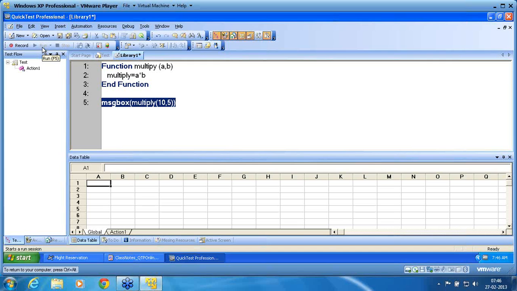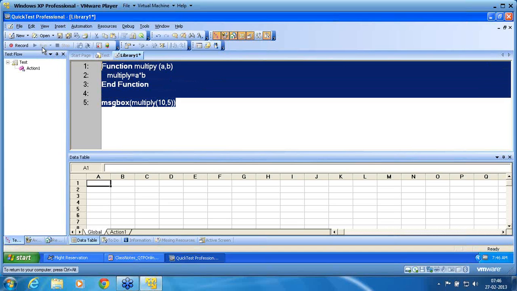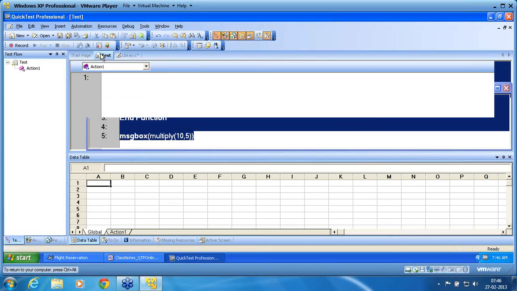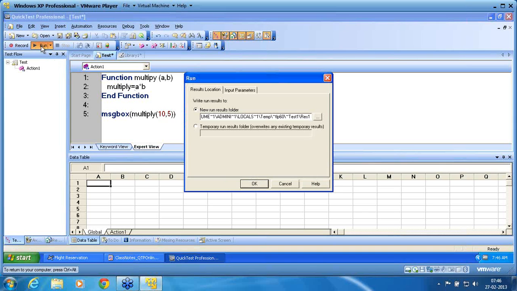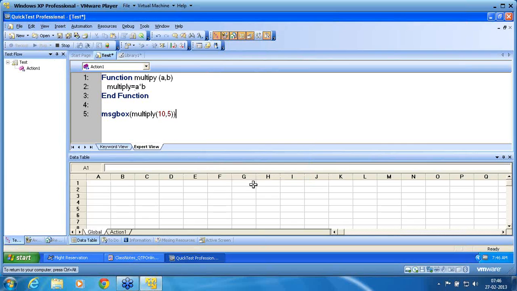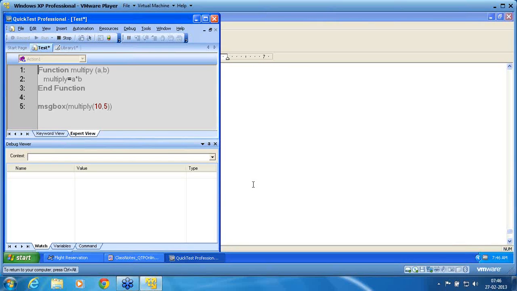If you want to test it, you copy this, put it in a test, run it from there, then copy it back to the library. Because under a library, you cannot call the function. You can only create a function. A collection of functions is nothing but a library.